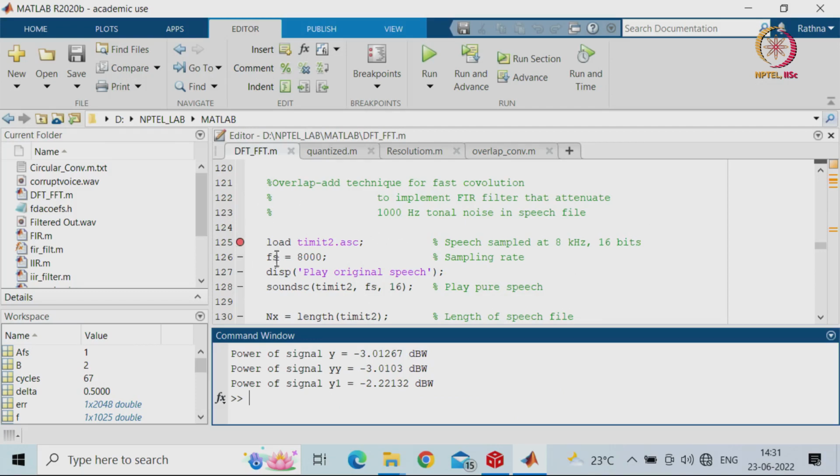Here it is going to run on an audio signal. You will be loading the TIMIT2.AAC file, that is speech sampled at 8 kilohertz with 16 bits. It is already stored. If you want, you can record your own speech signal and load it here. If you have sampled at 8 kilohertz you can do it, or you can change your sampling frequency, record your own signal, and use that sampling frequency in running this code.